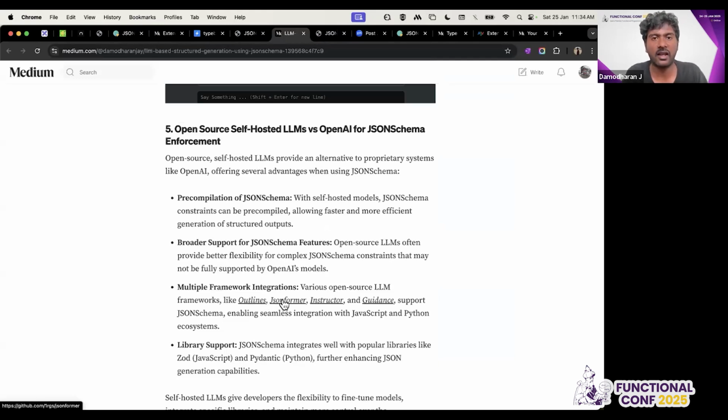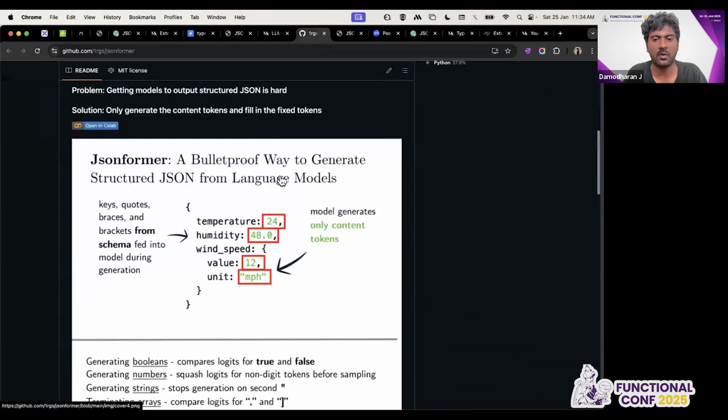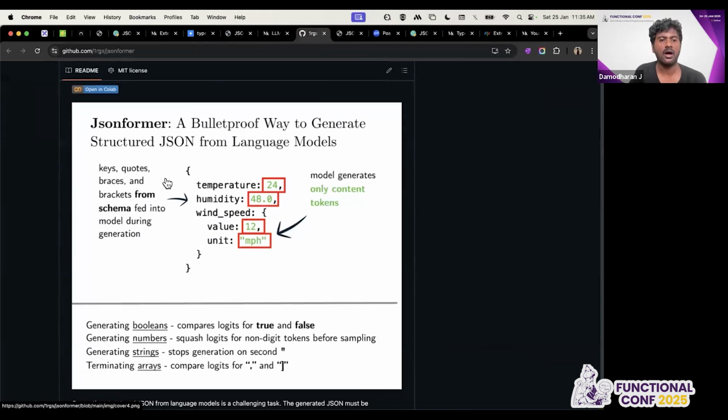So let's look at one of the libraries, like how they actually do it, with a small demonstration over here. In this particular case, if this is the JSON output that we are getting from the LLM, the brace, this temperature, until the colon, we don't need the help of the LLM itself in order to get the output. So these entire tokens are completely generated by the grammar that has been compiled from the JSON schema. And this 24 alone is where the LLM is getting consulted. And this way, the structured output is constraining the LLM to always give us the perfect structure.